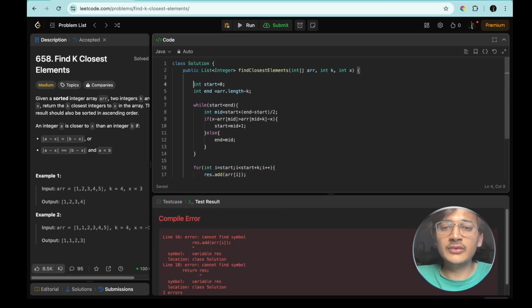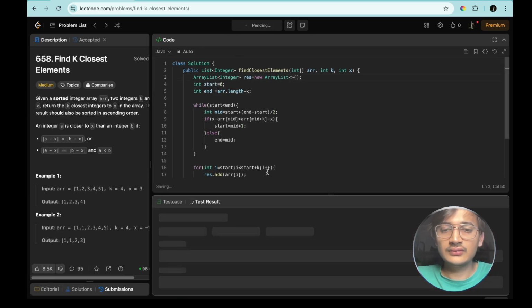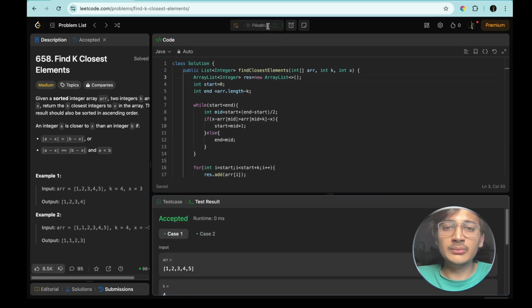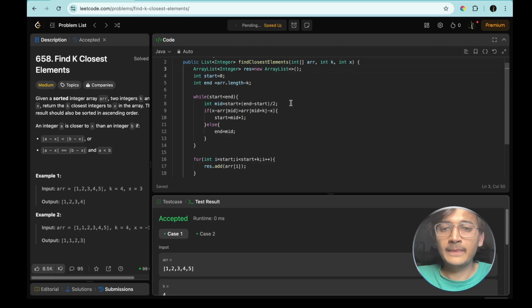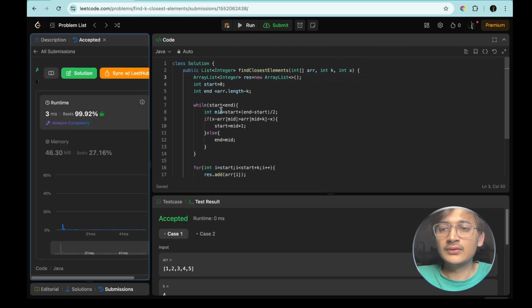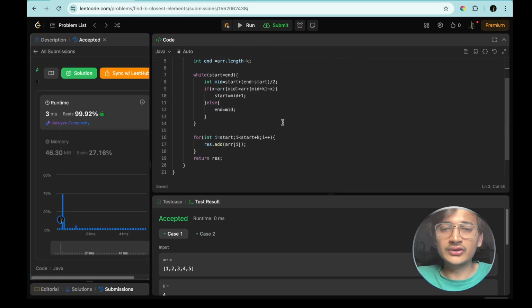Oh, we haven't made an array list, so let's make that as well. So ArrayList of Integer, result is equal to new ArrayList. Okay, now let's try to run. Okay, now let's try to submit it as well. Okay, so we have successfully solved this question.